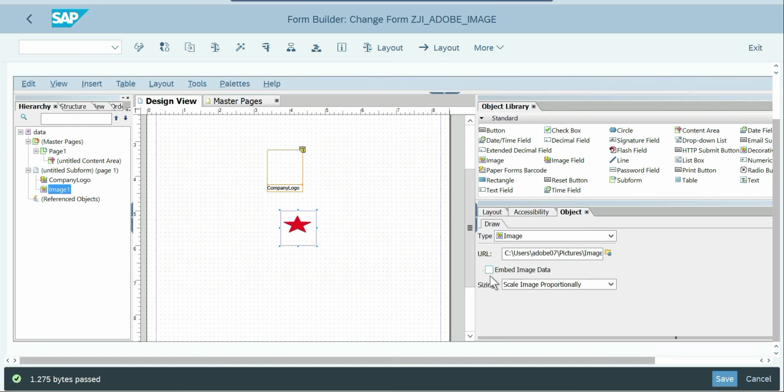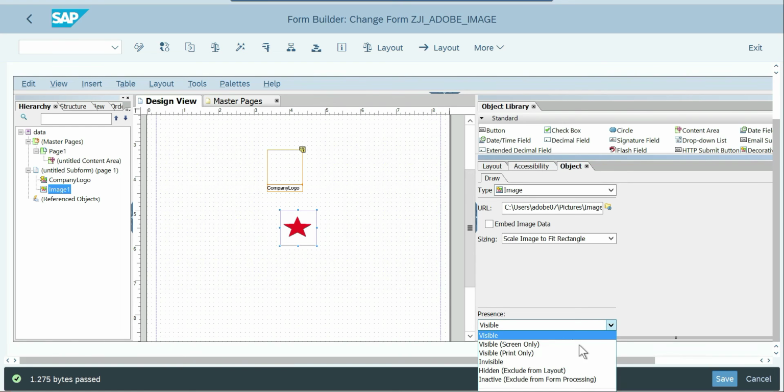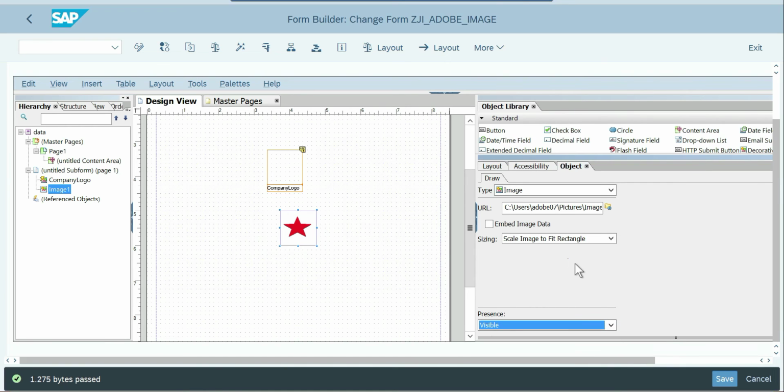What happens if I'm not using this option? I will show you. The presence option is also available for most of the image fields. Little down, it's where you want to display your image: visible all the time, or only on the screen, only in the print, or only in one-side printing or two-side printing. So these are the options available. You can make use of that.